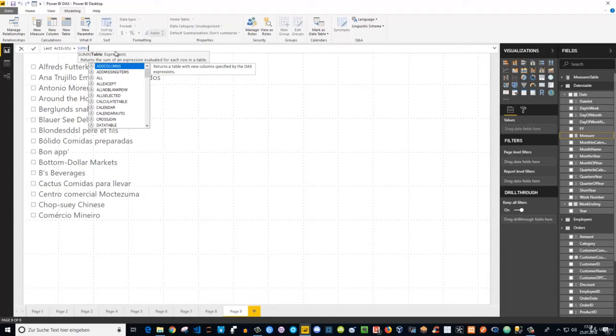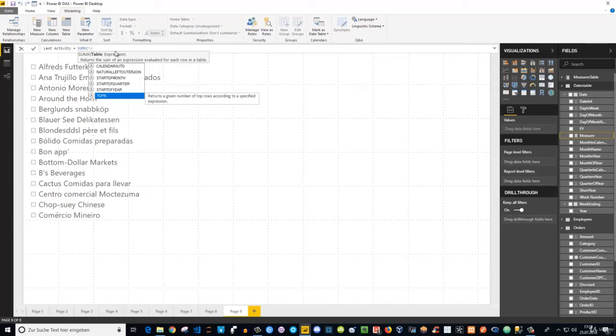So what I will do is, for a table, I'm using the TOPN function. So here it returns a given number of top rows according to a specific expression. So select TOPN, and now I can say how many rows actually do I want to return? Well, I only want to return one row. So the last entry in our dataset when this specific customer I select ordered a product, or several products depending on what the order looked like.